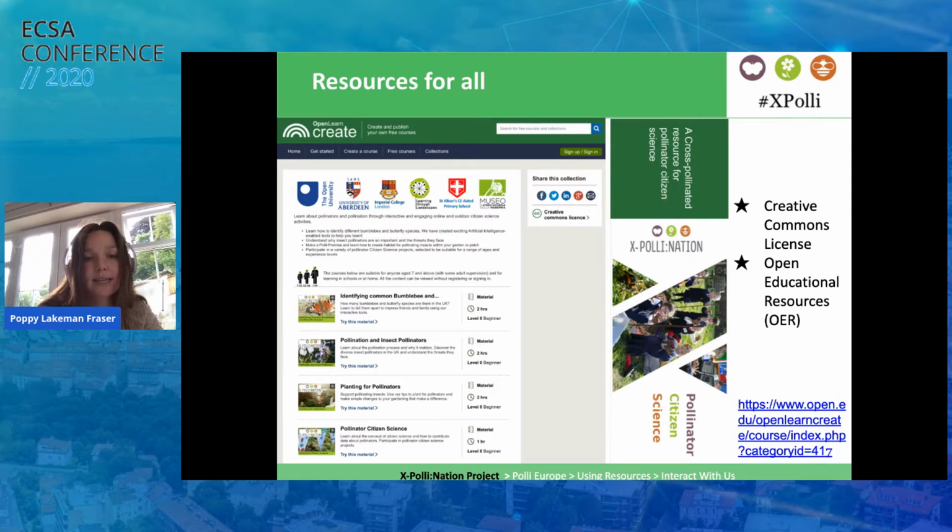And you can see the content here, ranging from identifying common bumblebee and butterfly species to learning about the pollination process and why it matters, planting for pollinators, tips on making simple changes to your garden that really make a difference, and learning about the concept of citizen science. Each module takes between an hour and 2. Please do check it out after the session.